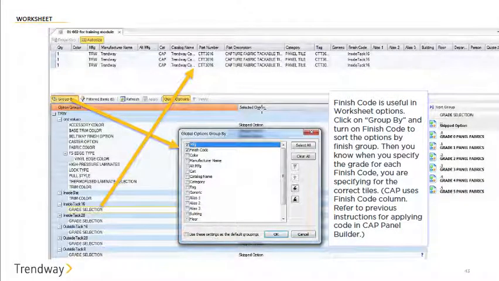And last, Giza, I'm sorry, this is the same application showing for the finish code column that we used in CAP Panel Builder. So this is the grouping of the finish for the finish code that we had.